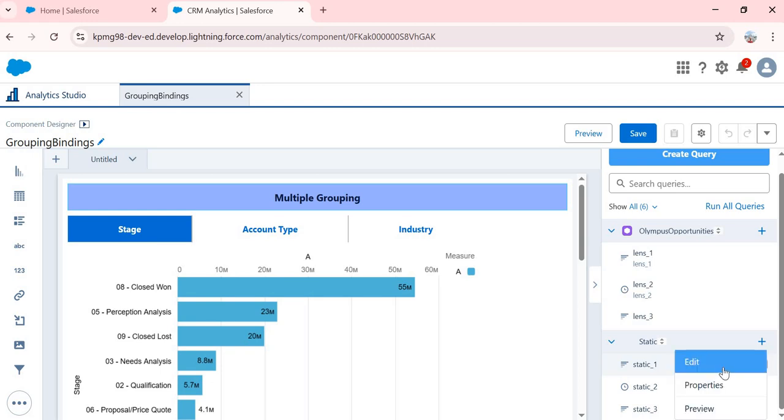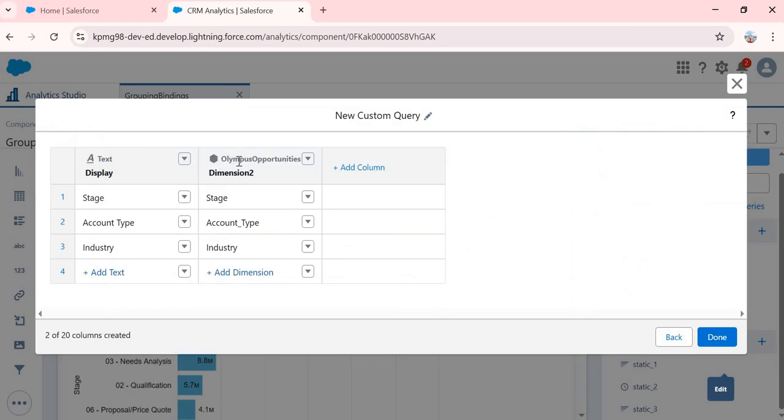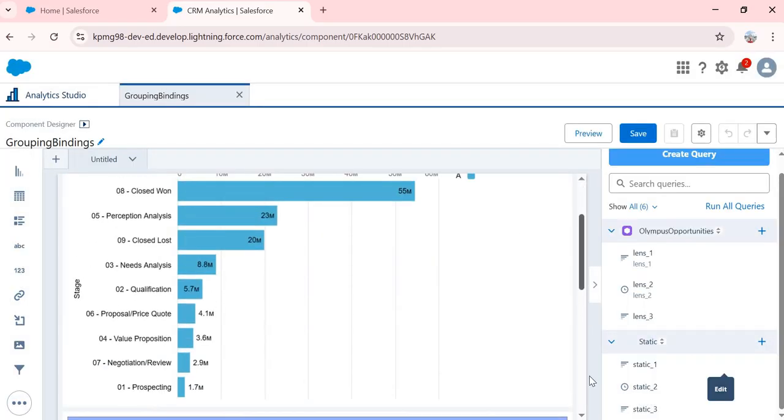Step in the sense, with the displays and with the API names of the fields. So these are the API names in the data set that we are having. So once we build that step, we need to bind it.